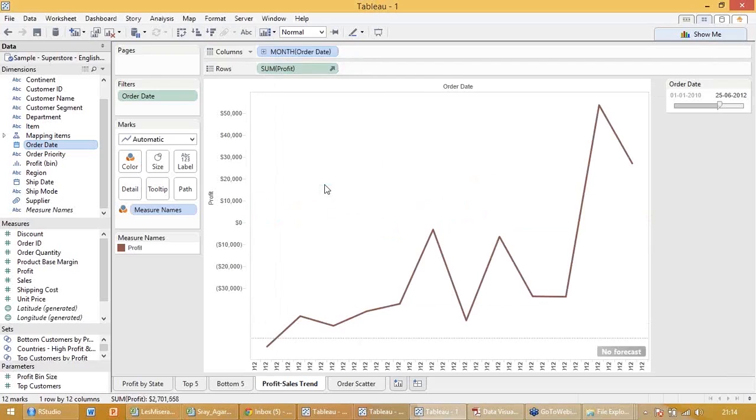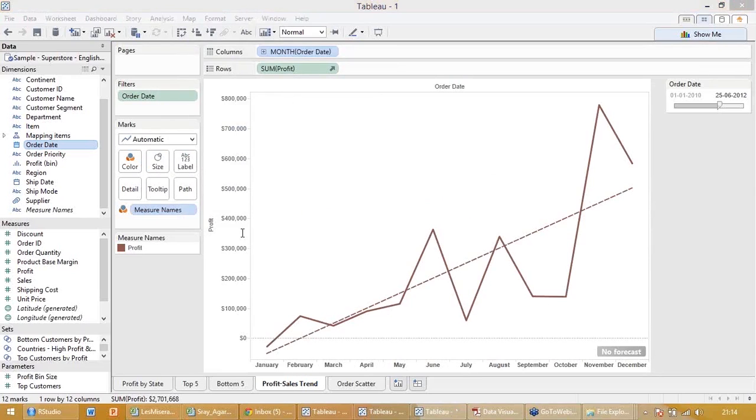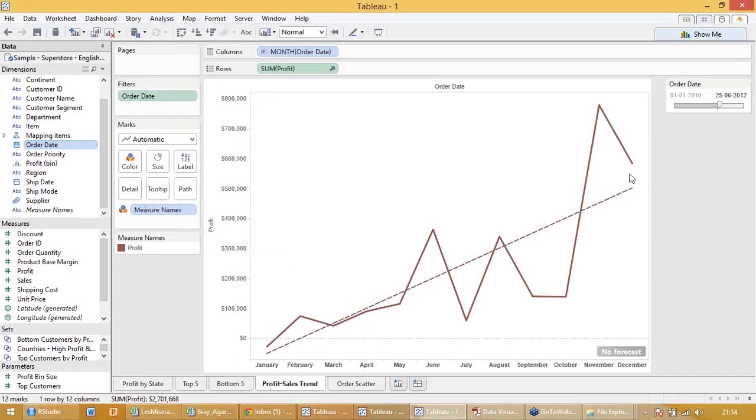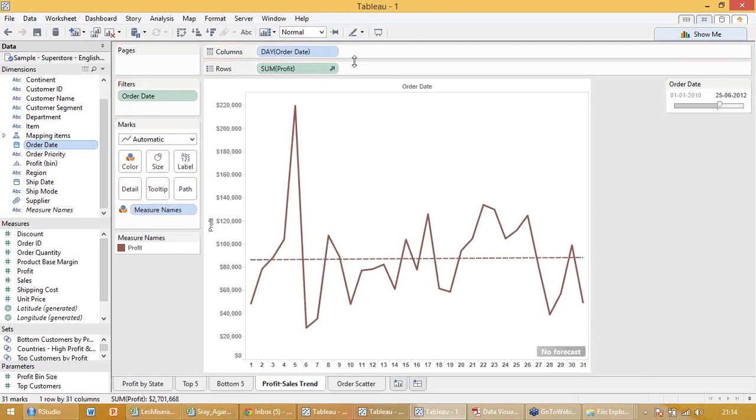So I'll do it monthly. There are a few things we have to keep in mind while doing it. I guess my trend line is here, no forecast. Yeah, so I can have a look at my trend line. If you break it down further, you should see the trend line in a better way. So this will help you get a trend line.